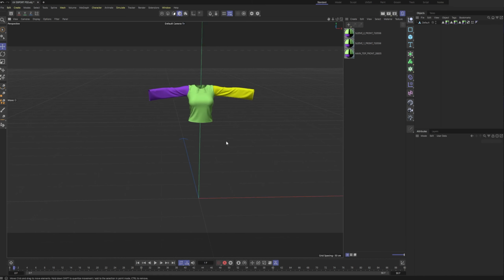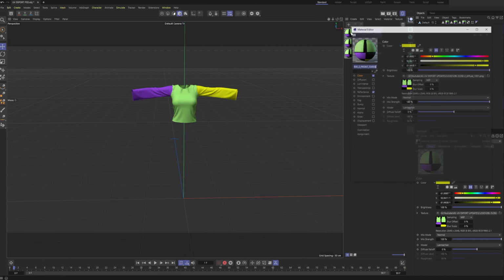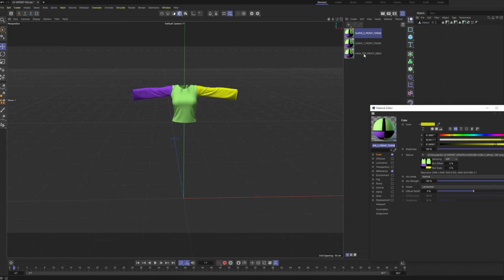Now, how do we change the textures? Of course, if you guys use Cinema 4D, you will know it is in the materials here. Now, we've got 3 textures. Of course, they are named as well. So please, when you label your textures in Clo3d or Marvelous Designer, make it clear because it does come through in the next program. So we have the main top, sleeve 1 and sleeve 2.